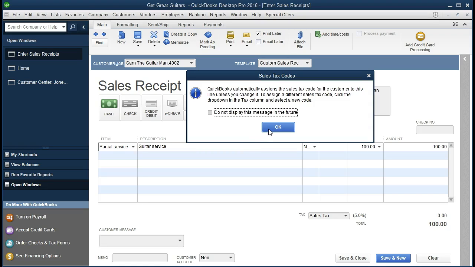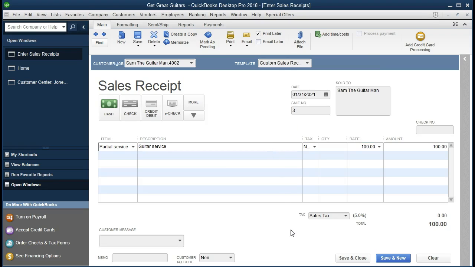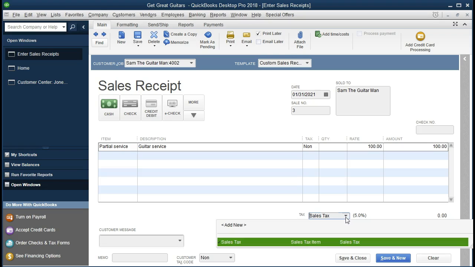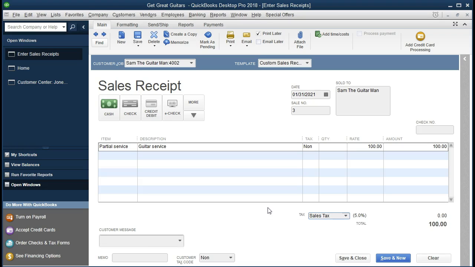QuickBooks is applying sales tax. I'm going to say OK. And this is actually a service item, which typically does not have sales tax in most states. Therefore, I'm going to take that off by selecting down here, customer code. If you select this, it's out of the screen right now, but the drop down is going to say tax or non-taxable. And we want to make sure that it is non-taxable.